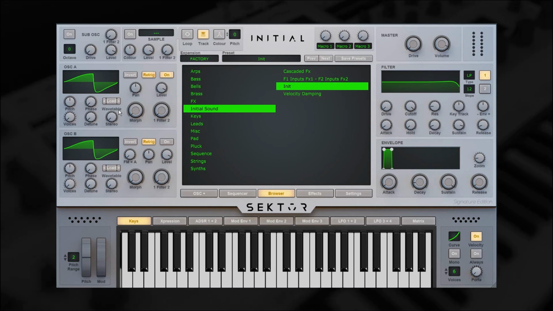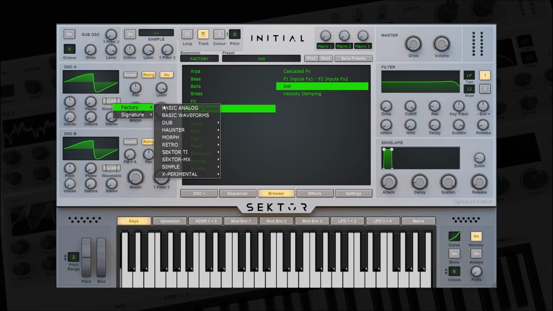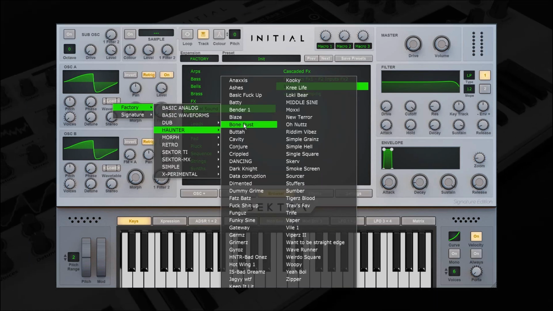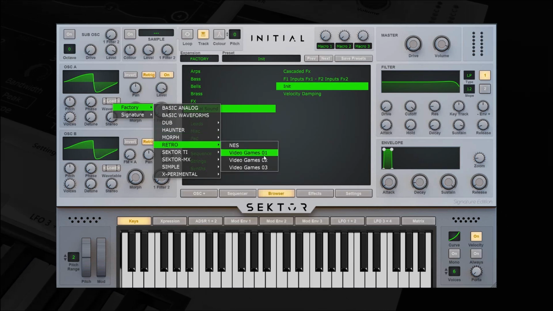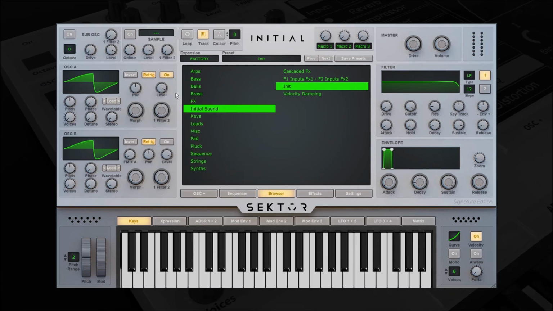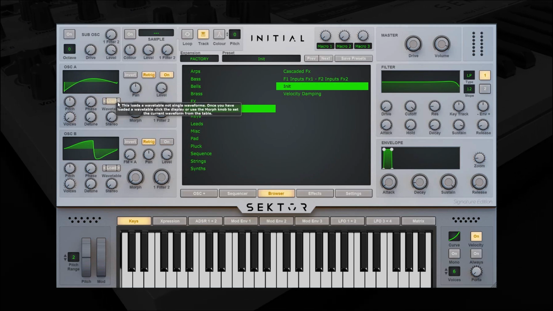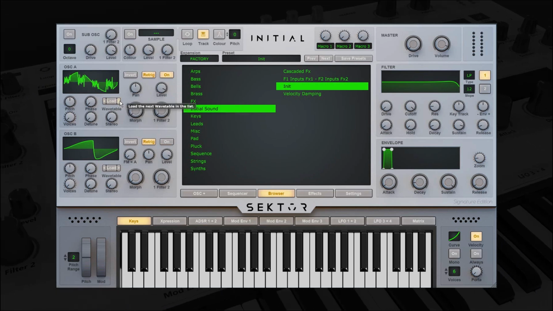To change a wavetable, we click the load button. A list will appear and we select our wavetable from many wavetables Sektor comes with. You also can use the previous and next buttons to jump to the next wavetable in the list.